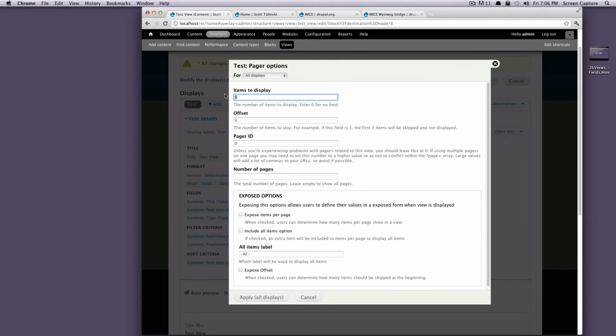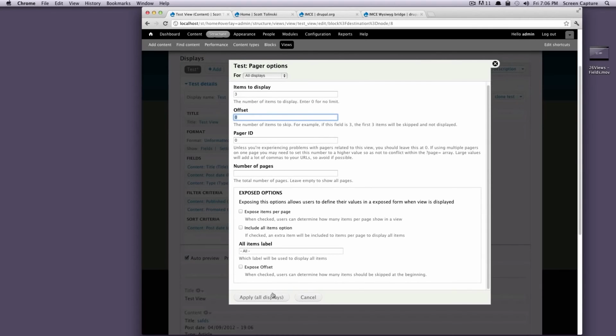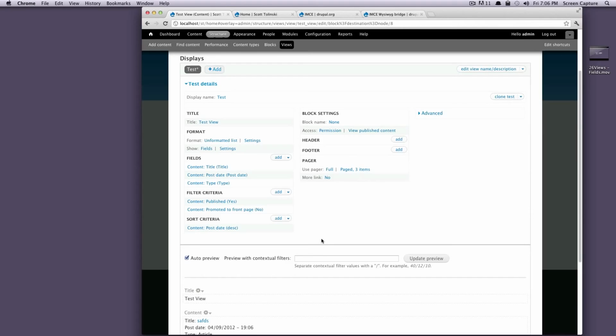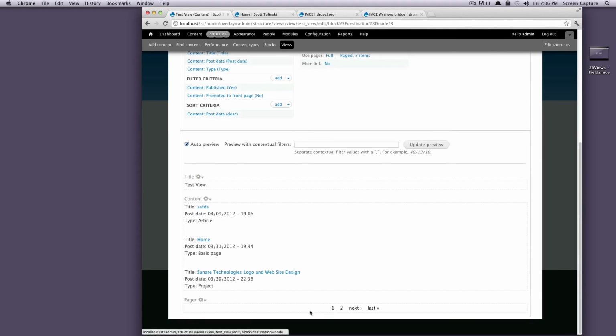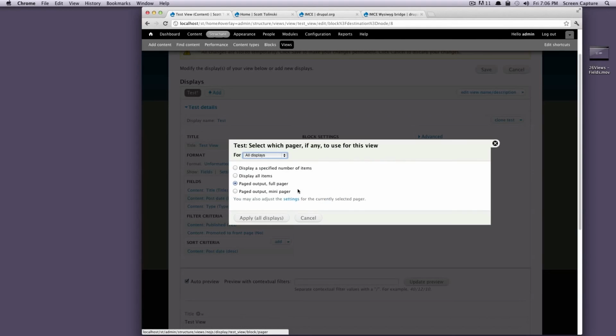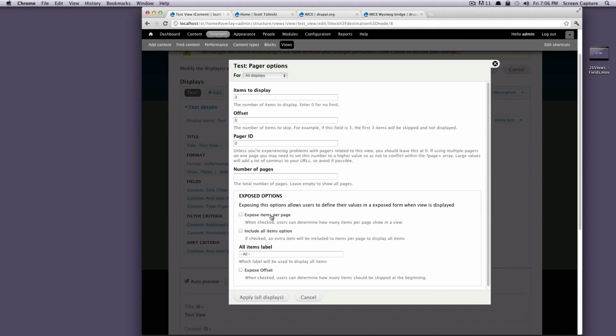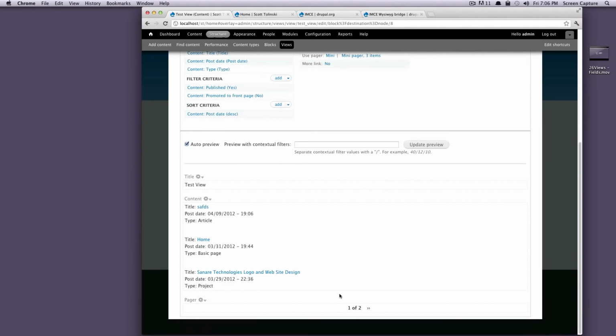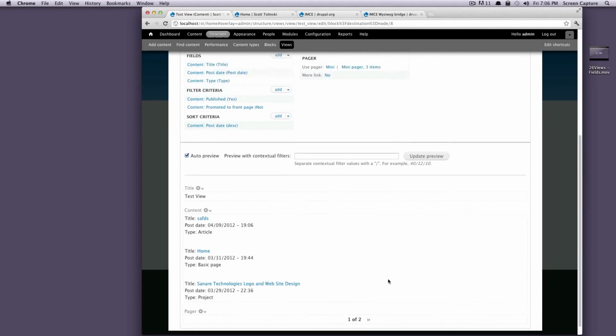Okay, items to display. We're going to want to display only 3 before we have our pager. And you could have an offset, let's say if you wanted to start at the second one or something. Well, we're going to leave that as 0. Okay, so let's just click apply. And even in our preview, you can see there's now a pager that says 1, 2, next, last. Let's see what happens if we select not full and we select a mini pager. We leave it all the same, apply here, and it's just going to have 1 of 2 and a next arrow.